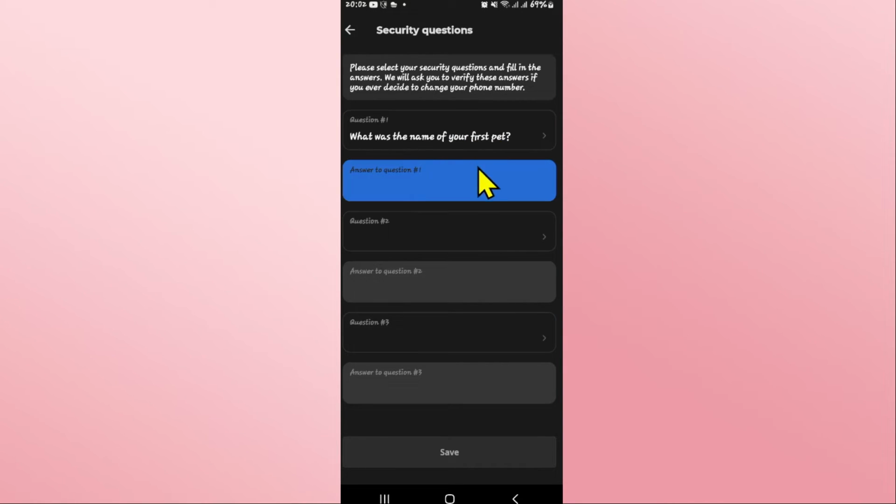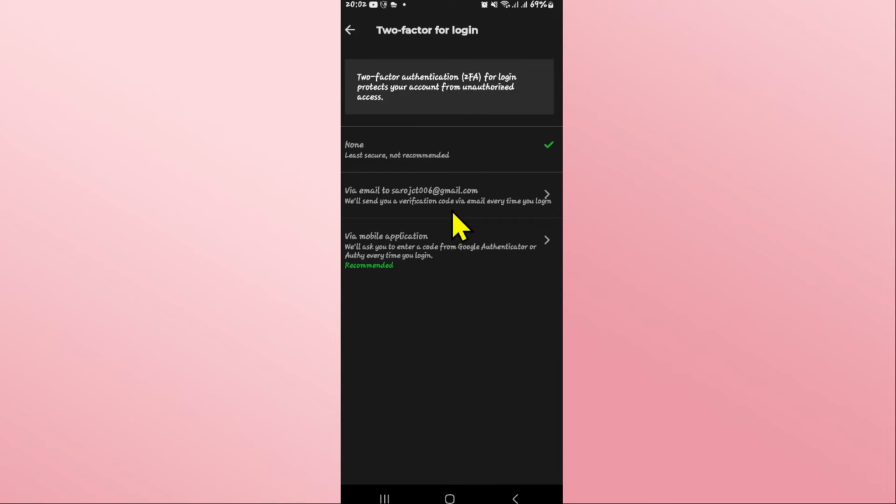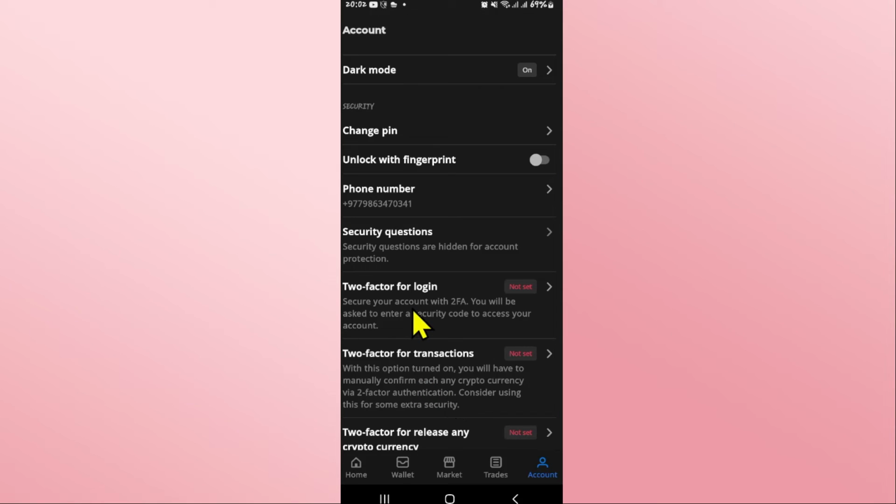Just choose all of your security questions and provide the answer, and make sure to choose at least 3 questions. Finally, click on the Save button and you will be asked to enter the verification code that has been sent to your email. After entering this code by checking your inbox, your two-factor authentication will be activated successfully and you will see the enabled option instead of not set.